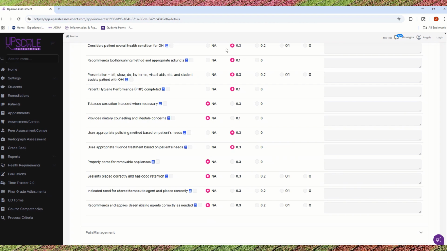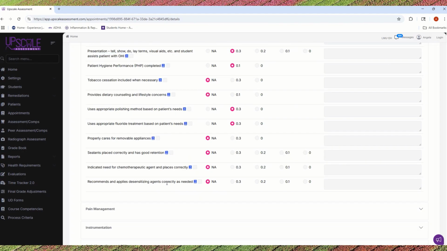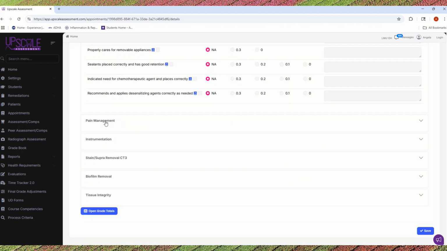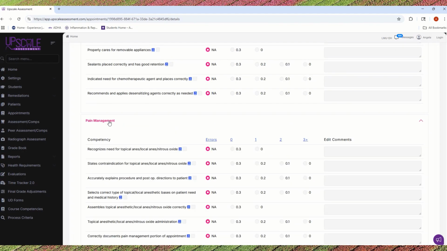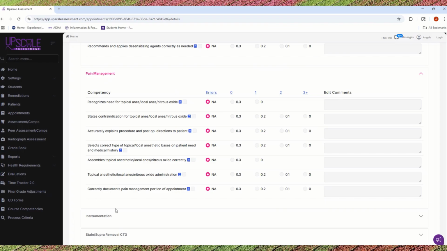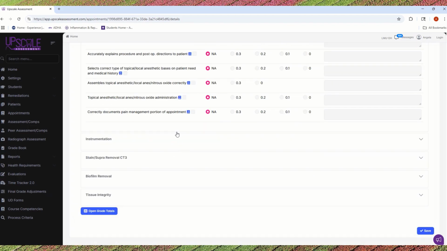So just make sure that you're only giving the grade to what they do. These NAs aren't against them, but they don't help them either. So it's just like it doesn't exist. Okay. Pain management. This is only if the student performs any type of injection or nitrous oxide. If they don't, skip this section.